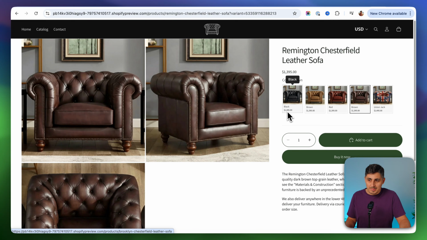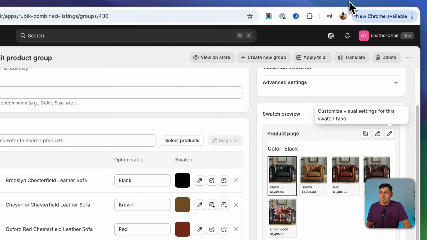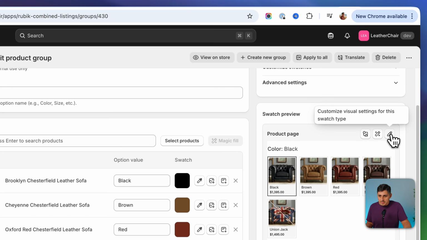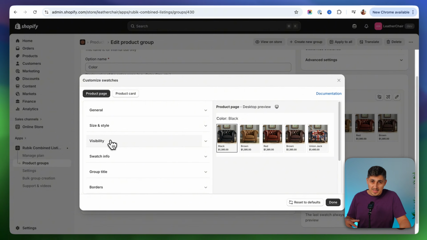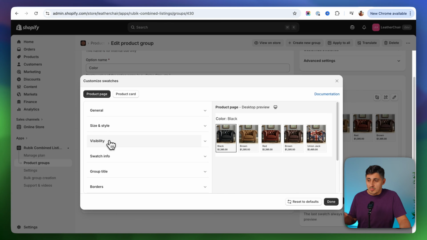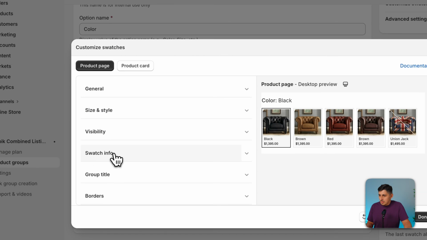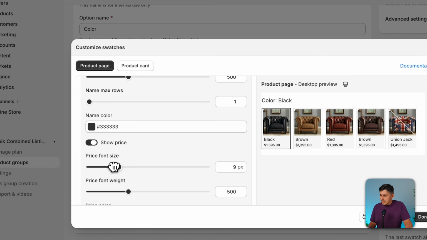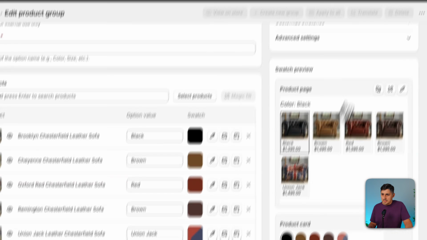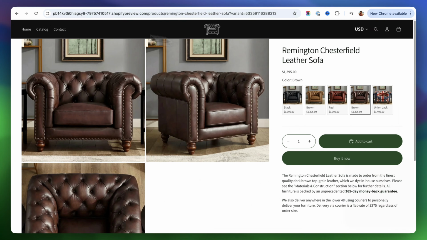This font is a little bit too small. I can go back to the app and click on this button over here, edit, and you're going to have this pop up with all the settings you need to customize this to fit your branding. What I want to do is go to swatch info, and here we're going to have the name font size, and I want to make this a little bit larger, like 12 pixels or 11. And I'm going to go to price font size and make this also like 10. And I'm going to click done. I'm going to save. And here it is.